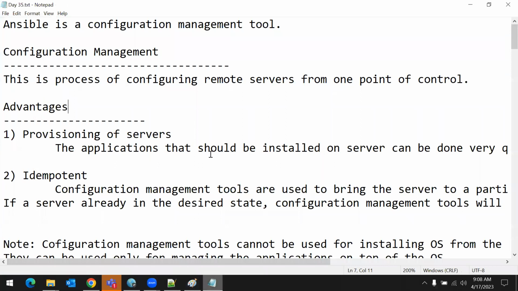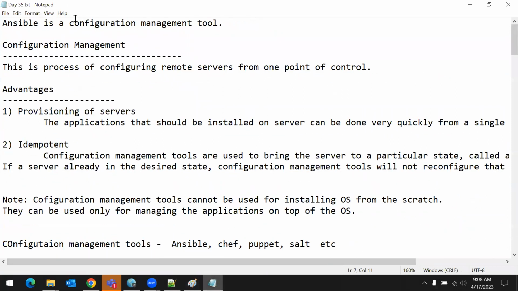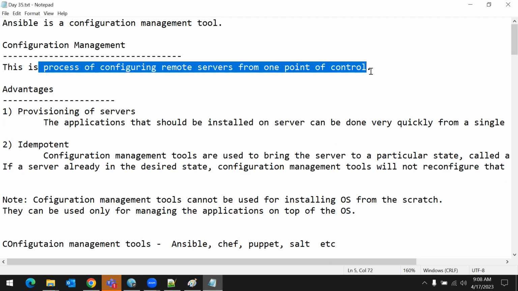Let's understand some more. What is Ansible? Ansible is a configuration management tool. Now you understood, right, what configuration management is? If you want to install any software, remove any software, or upgrade any software, we can do it by sitting at one point of contact, by connecting to one system. Configuration management is the process of configuring remote servers from one point of control.